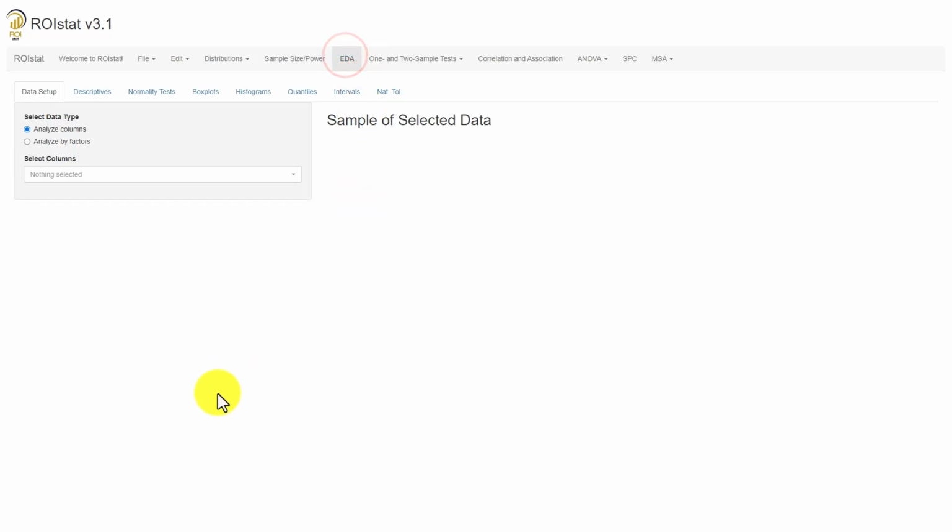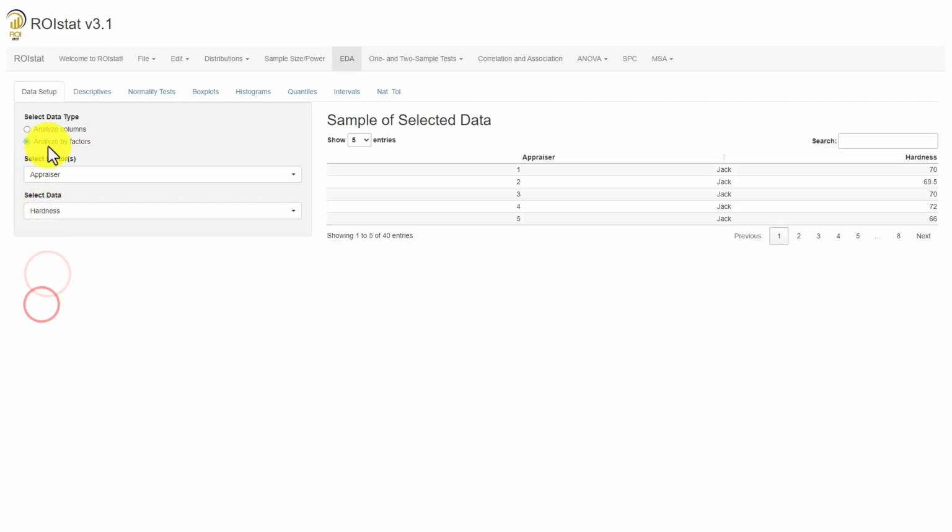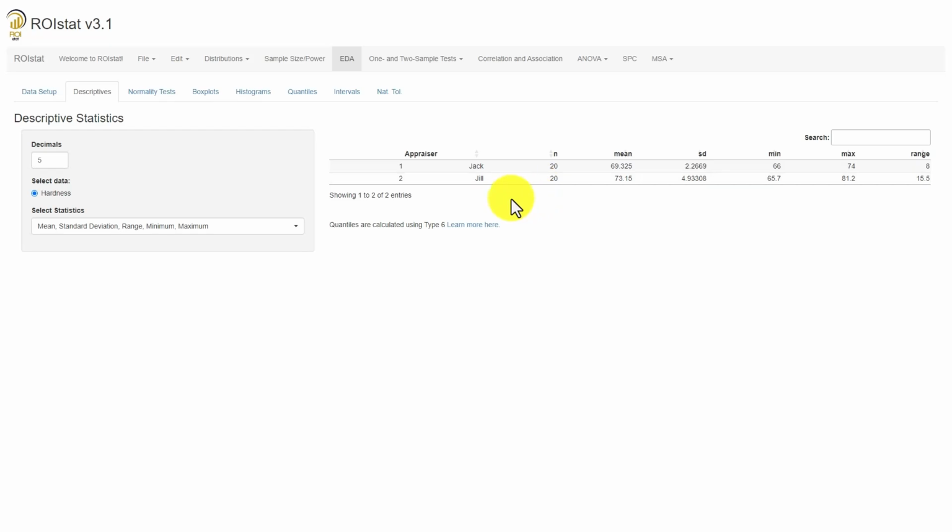Now under exploratory data analysis, that's what EDA stands for, you can just get an idea of the statistics of the data that you have. So let's go ahead and again put in factors. So for our two appraisers, we're measuring hardness. We'd like to get the descriptive. So here you can get for each appraiser the sample size, mean, standard deviation, min, max, and range.